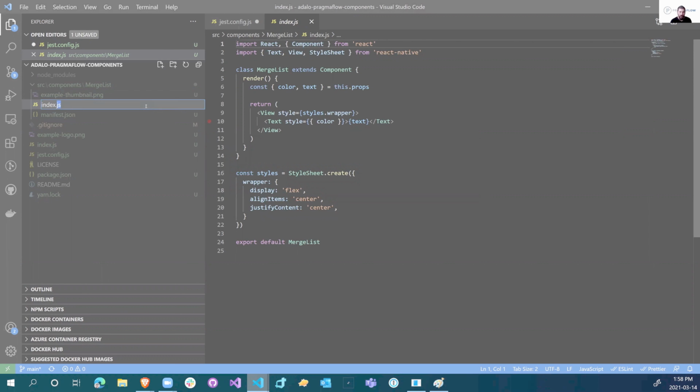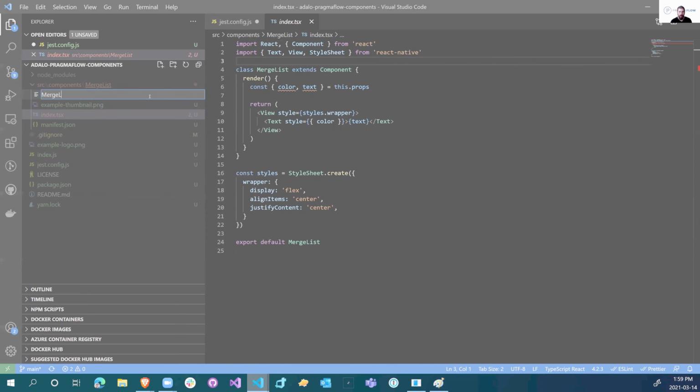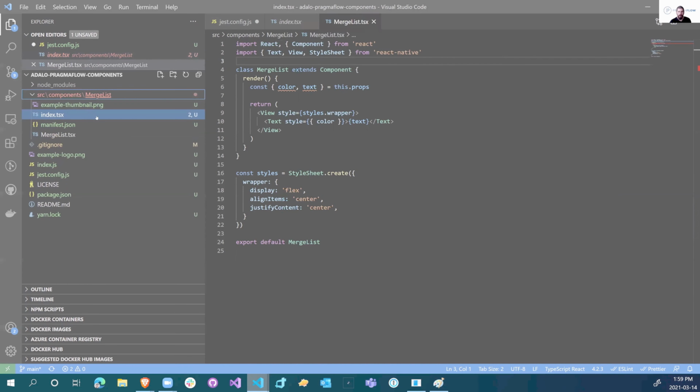So instead of index.ts, we're going to make index.tsx. The x says that it's going to be a JSX component, and ts means it's going to be TypeScript. The other thing I like to do is use functional components instead of class components. So what we're actually going to do now is create a new file, and we're going to call this merge list.tsx, and this is going to be where most of our stuff is done.